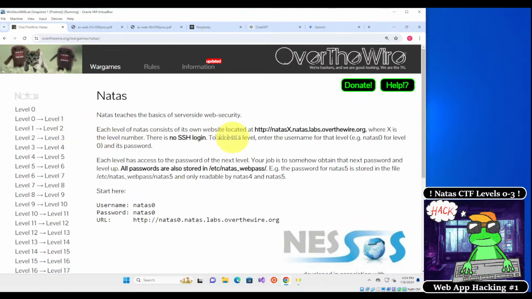And let's read along, and there's a short little explanation here. Natas teaches the basics of server-side web security. Each level of Natas consists of its own website, located at http://natasX.natas.labs.overthewire.org, where X is the level number. There is no SSH login.